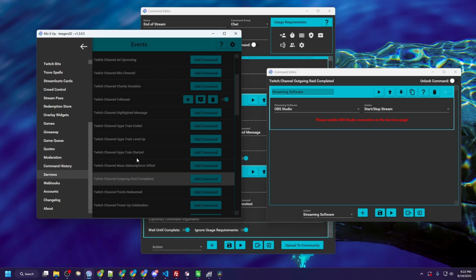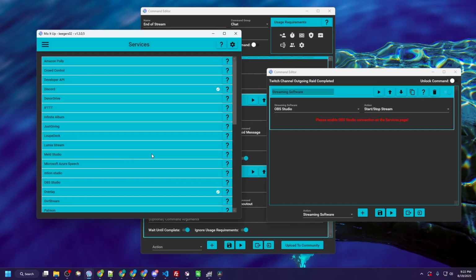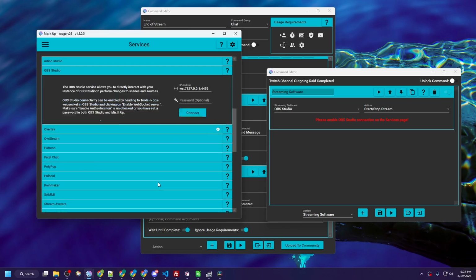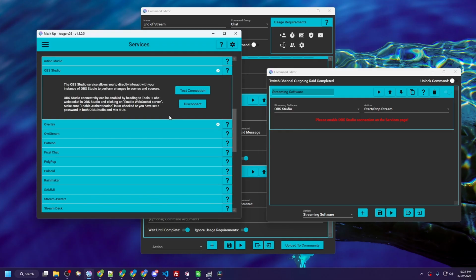So services, OBS. Oh, OBS is not working. I was doing some recording on OBS, so I'm not surprised by this. So let's just make sure that this works. Show connection and I go over here and I paste and connect. We're connected, cool.